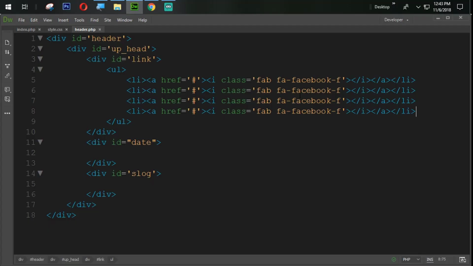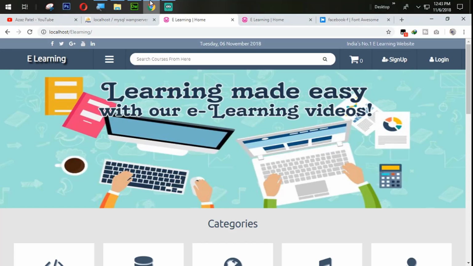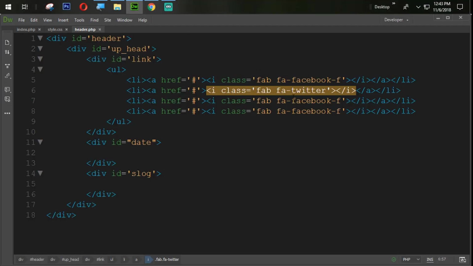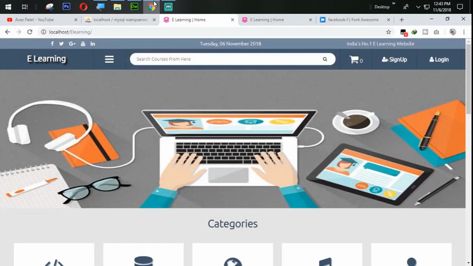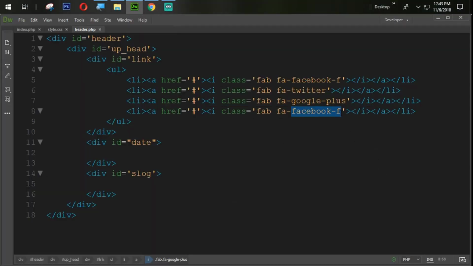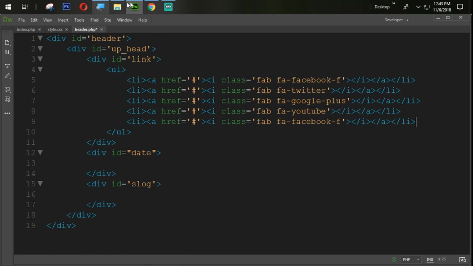And then what do we have next? Twitter. So simply we are going to remove this one from here and set Twitter. The next one is Google Plus. So we are going to use Google Plus here. Okay, the next one is YouTube. So we are going to use YouTube here. And the last one is LinkedIn. So we are using LinkedIn here.